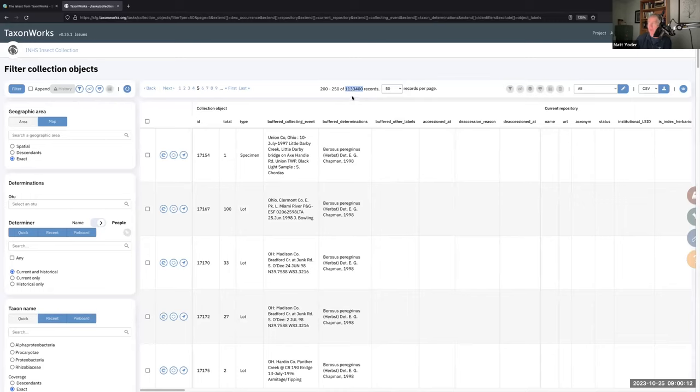Here's the 1.1 million specimens in TaxonWorks. Here on the other side, we'll get to this in a second. You'll also see a couple of options for viewing and downloading the data.